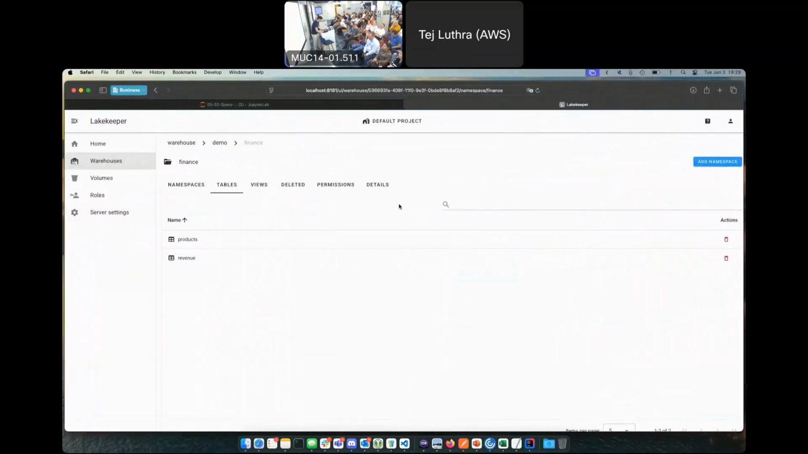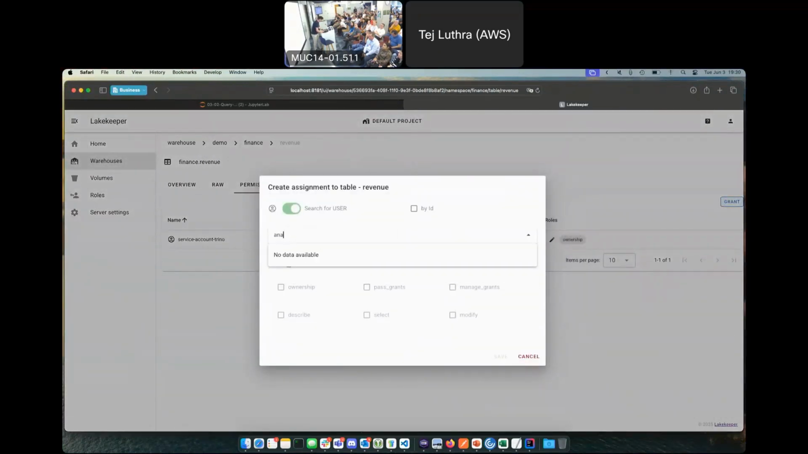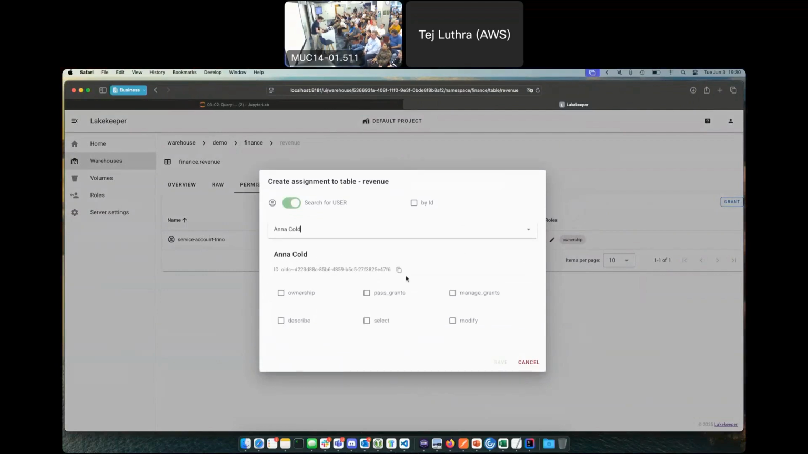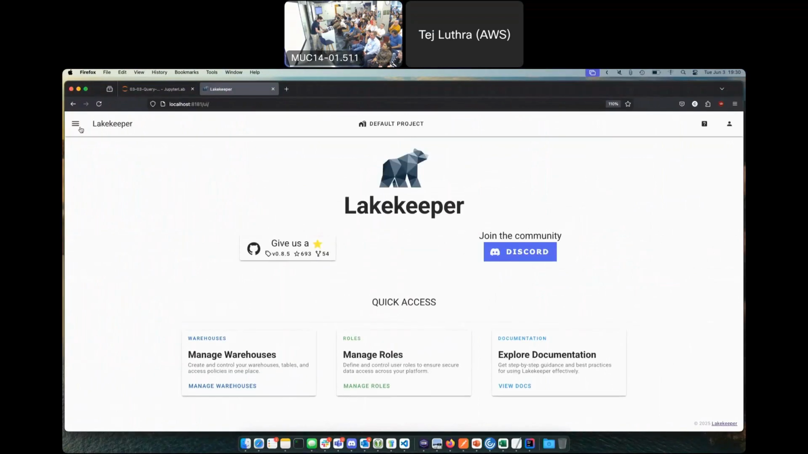So let's grant some permissions. So I'm entering the revenue table, and I'm going to grant some permissions to Anna. Whoa, to Anna. Okay, there we go. Let's just grant ownership here. We go back to Anna, we check the status. Now we can log in.